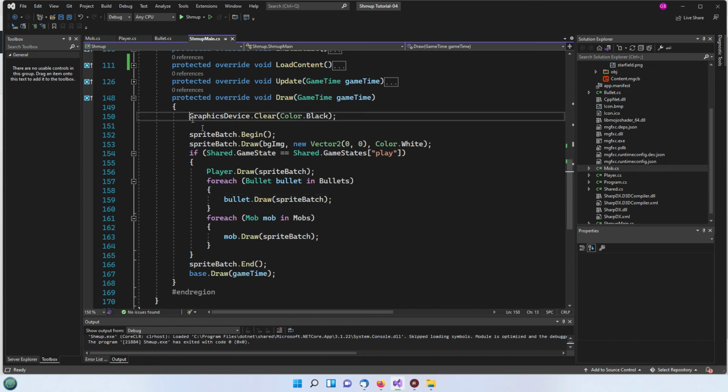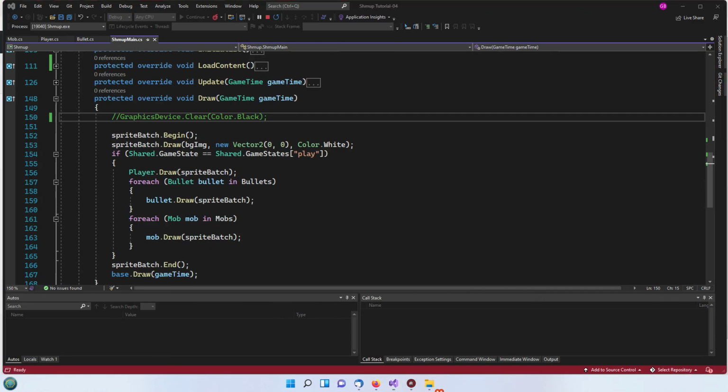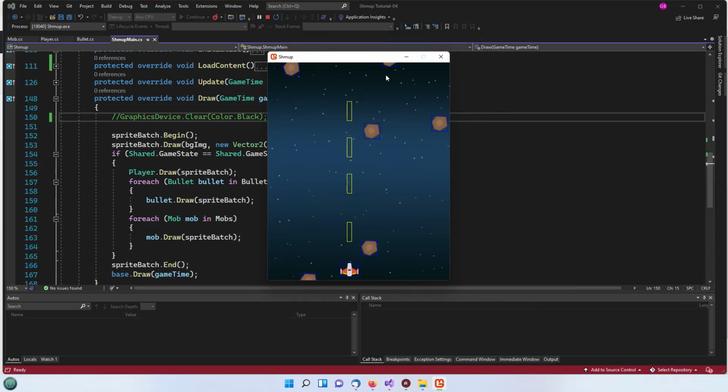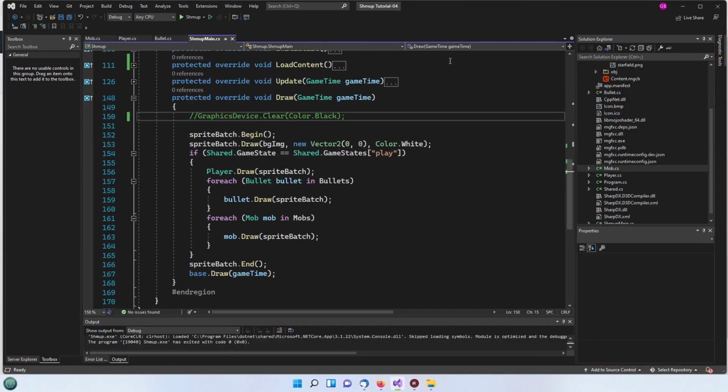Just for fun, let's stop clearing it and see what happens. It'll probably look dreadful. I haven't actually tried this. Oh, it doesn't seem to make any difference. So it doesn't look like we need that. I suppose because we're drawing the background image as our first thing and it's covering the whole background, it does the same job. So that's something I've just learned. Okay, so that's the C# version running with graphics.